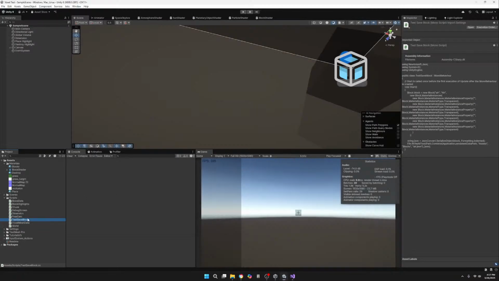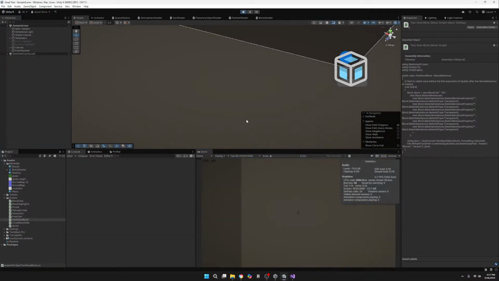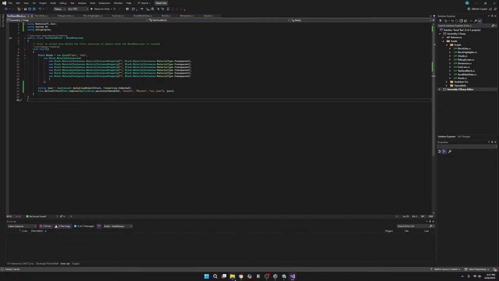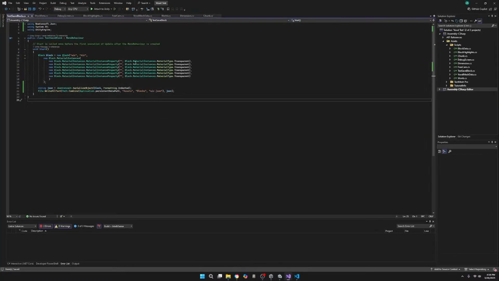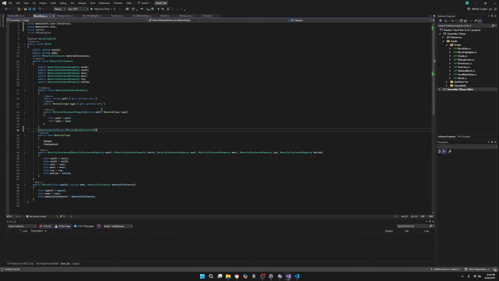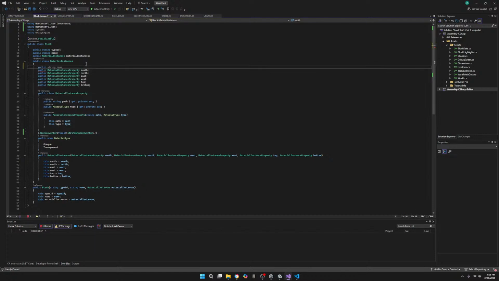And now if I go ahead and drag this onto anything, just load it up really quick, we should now see there's an error.json. And if I open it, we can see this. And then actually, we'll do a public material instance property.